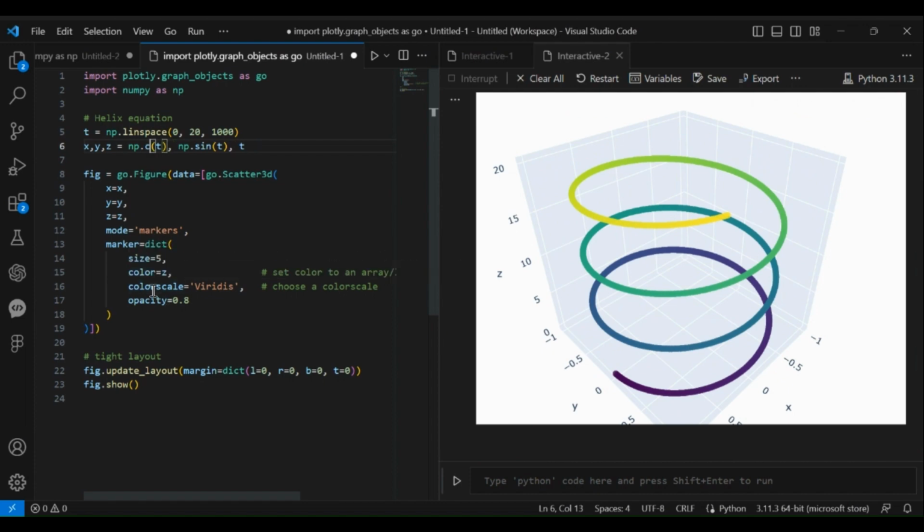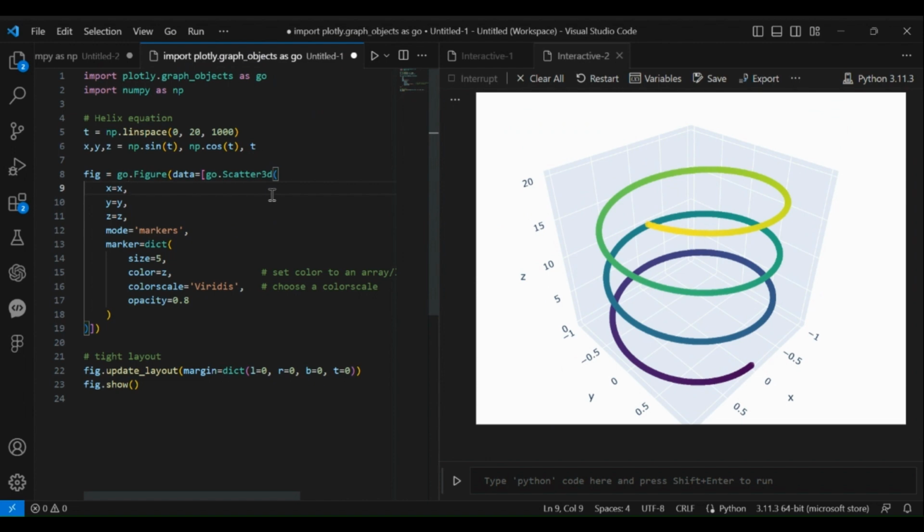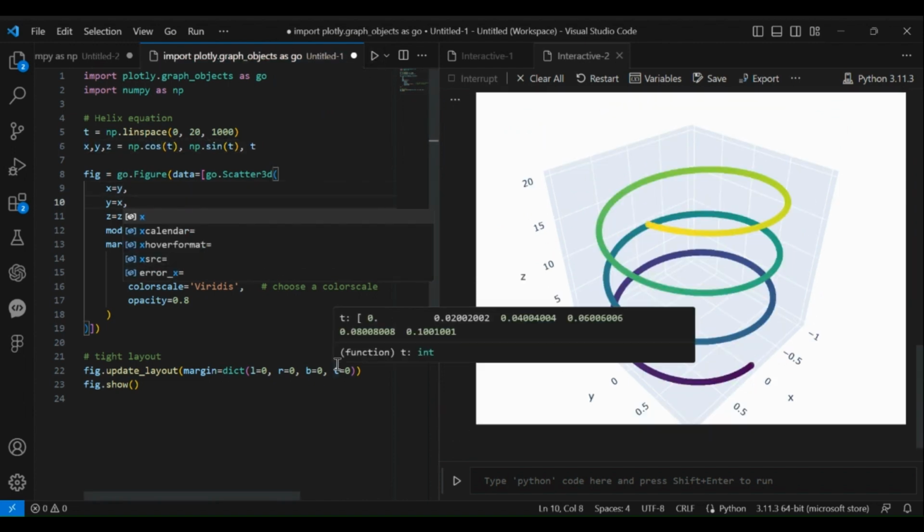One last interesting thing for today. If we interchange the sine and cos functions, we can change the direction of the helix from clockwise to counterclockwise. The same can be done by interchanging the values for the x and y axes.